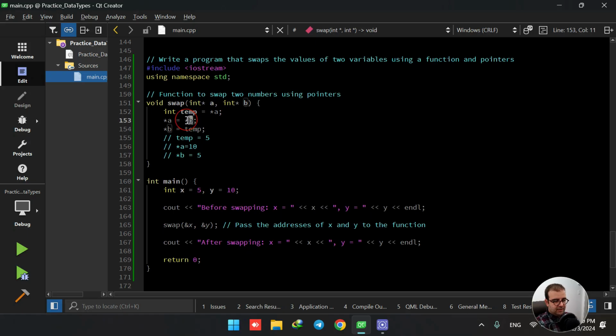And then star B is assigned to star A, meaning that 10 is assigned to star A. And finally, temp is assigned to star B, because it got the value of 5, so 5 is assigned to star B. Basically, we defined a new variable. We put whatever is in A into this one. And then we put whatever is in B into A. And then we put this temp into B. So we used a third variable to swap the values of A and B.